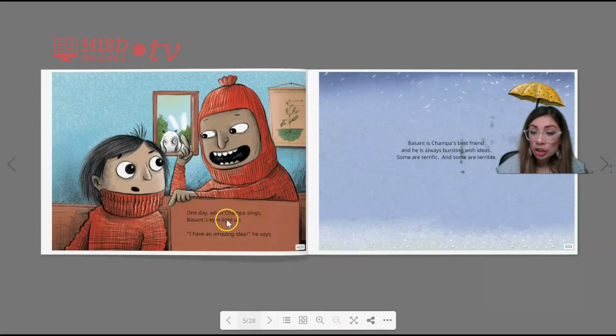One day, Champa sings, Basant's eyes light up. I have an amazing idea, he says. Basant is Champa's best friend, and he is always bursting with ideas.